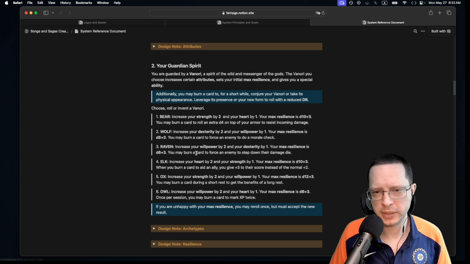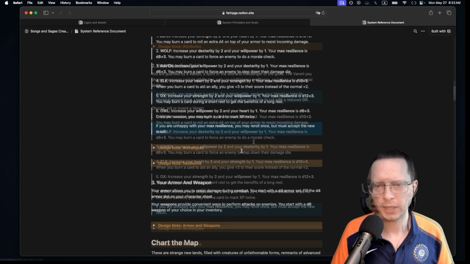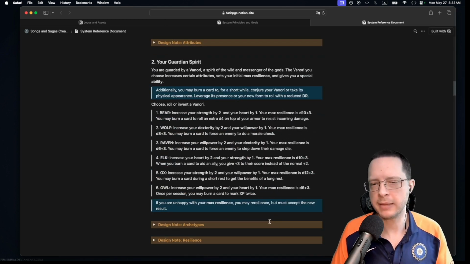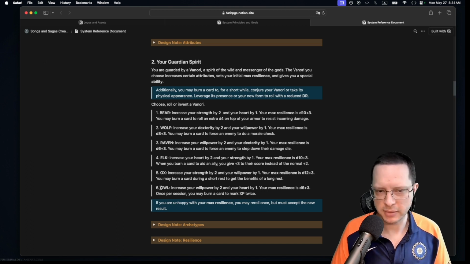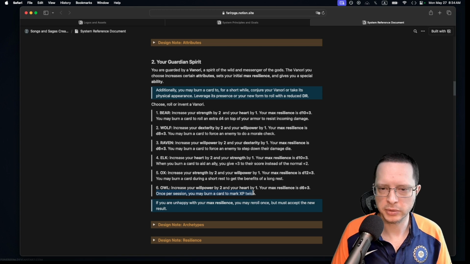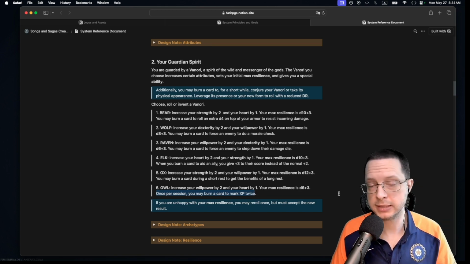So a good one here would be Raven. It says that you can burn a card in order to force the enemy to step down their damage die. And some of them don't directly impact the situation on the ground. For example, here for the owl, once per session, it says that you can burn a card in order to gain experience points twice instead of just once.